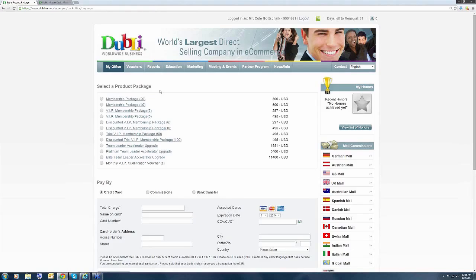But under the Buy a Product Package, you're going to see all of the products that are available. You can upgrade to the TLA packages from this position by paying the difference. The ability to buy some additional vouchers, trial vouchers, all of that will be readily available here. You'll also be able to see what products are available to you as a business associate.